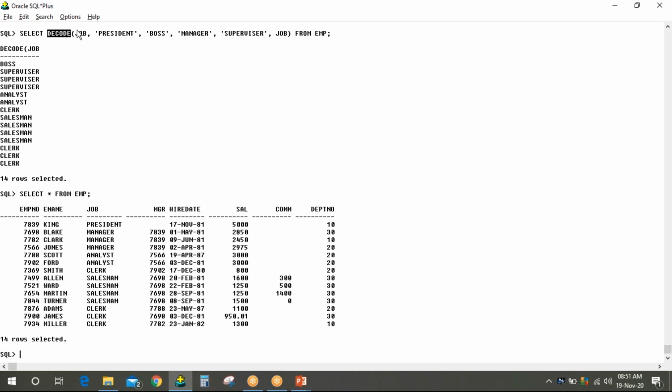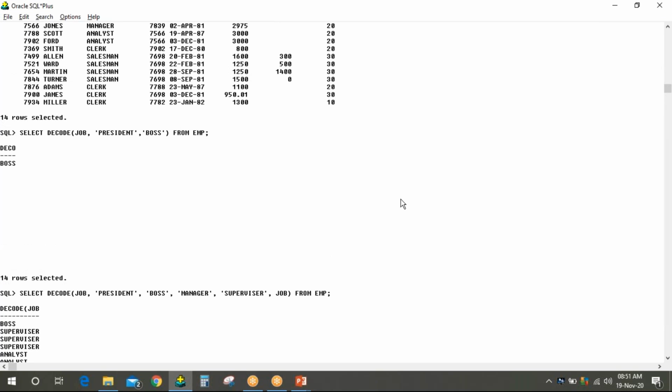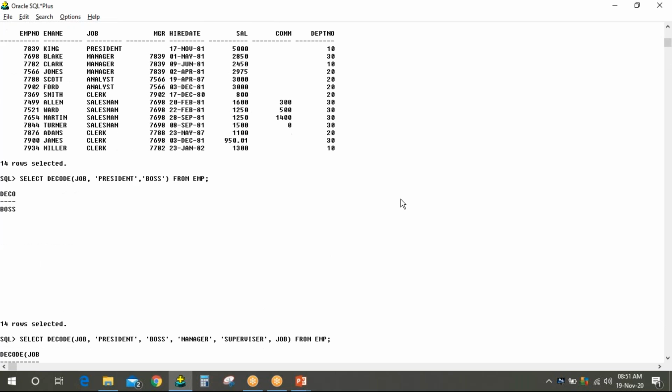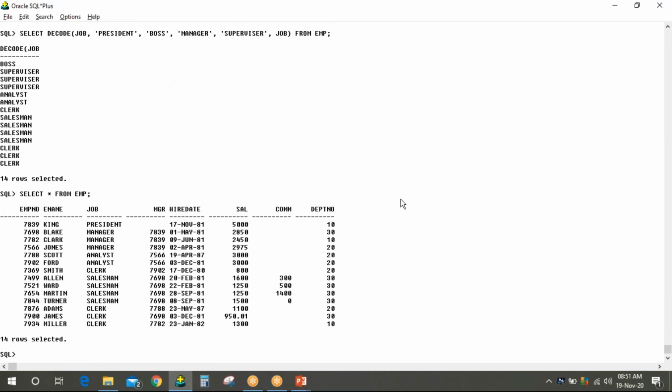See here what I've done. Wherever president is there, it has to come boss. So wherever this is president here, boss came. Wherever manager is there, supervisor has to come. So three managers are there, their supervisor came. And I have written job, so wherever the left jobs are there, it has to come as it is. Earlier, I changed only one decode, president and boss came here, rest all came blank because no command was given to them. So here I gave a command.